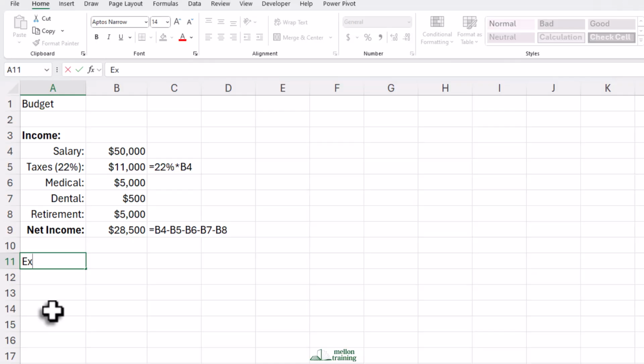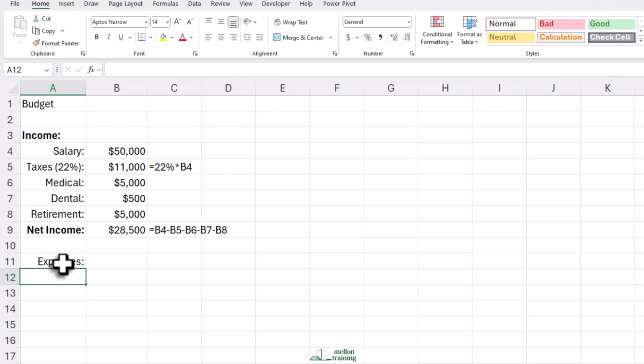In cell A11 type, expenses. Make it bold. This is the part that varies the most by person. Young, solo, with a roommate, older, kids, pets, your list will look different than mine. I'm making mine up. You can copy me or use your own numbers.